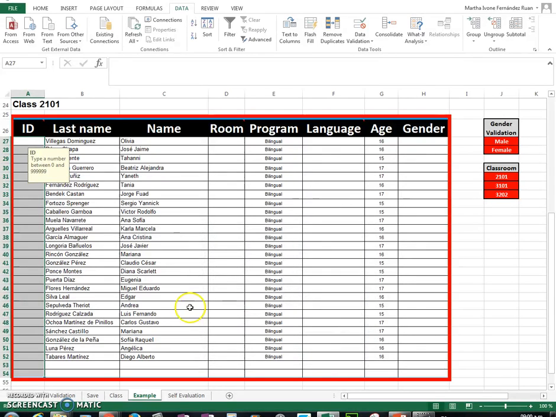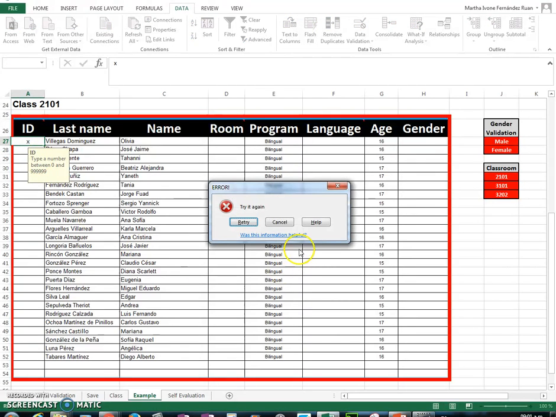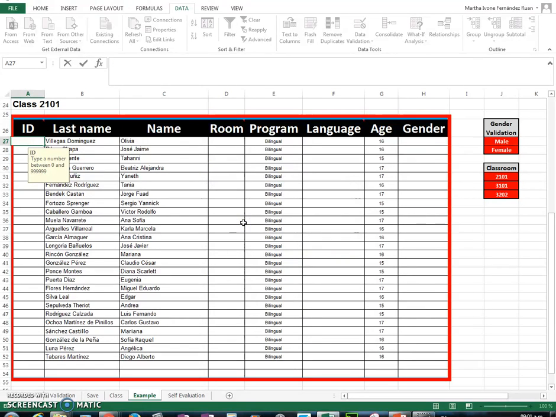And OK. So every time the customer tries to enter some information, they are going to receive some help as we specified. And if I type something that is wrong, for example, a letter X, then I get the error message. So try it again and then retry. And I can type a valid ID number.